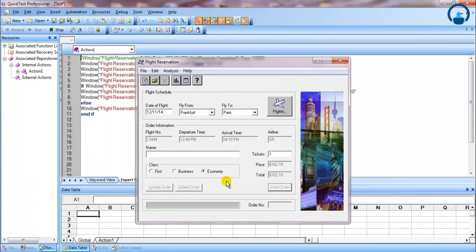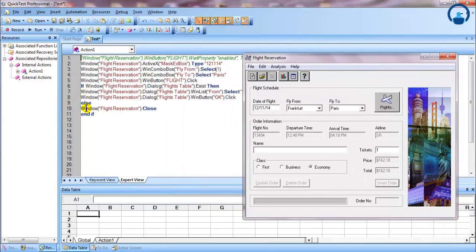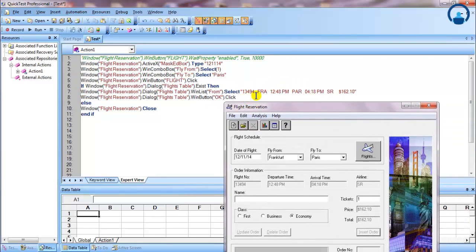You'll see how fast the code works. And what it had done is it had entered the if part. If it would have entered the else part, it would have closed this window, which it didn't. It entered the if part and it selected one of the flights, that is 13494.